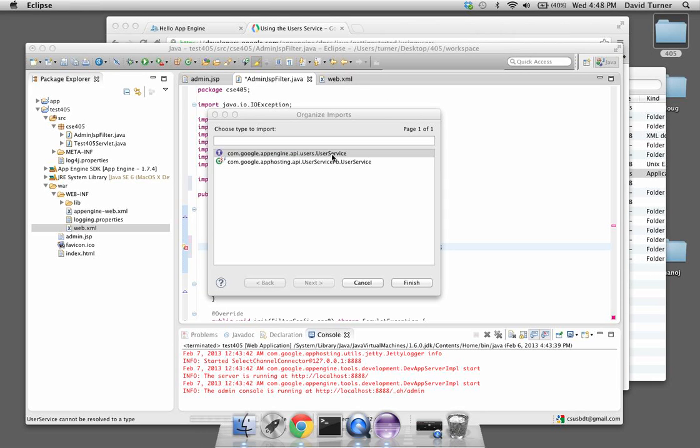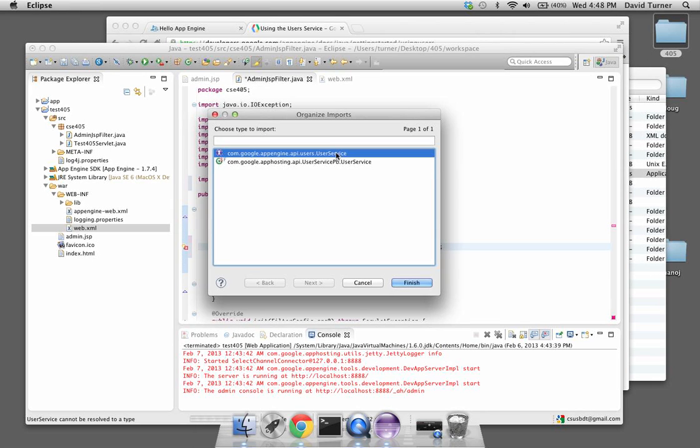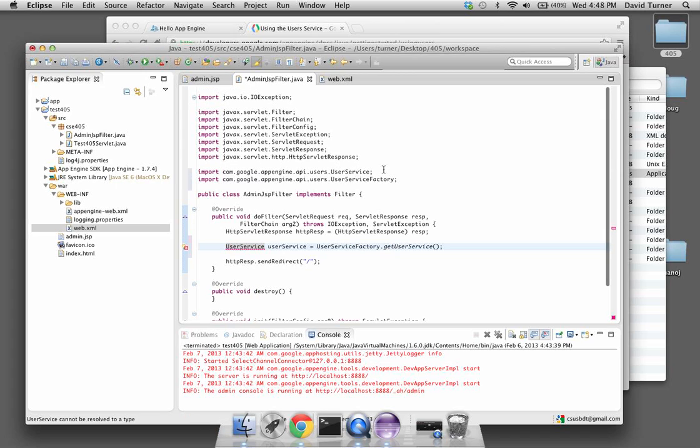See, there's two classes in the class path that both have a definition for a class called user service, but they're in different packages. So our challenge at this point is to pick which one. They're going to do different things. If we pick this one, it's going to fail. The program won't run correctly. So we have to understand how to select the right class definition.